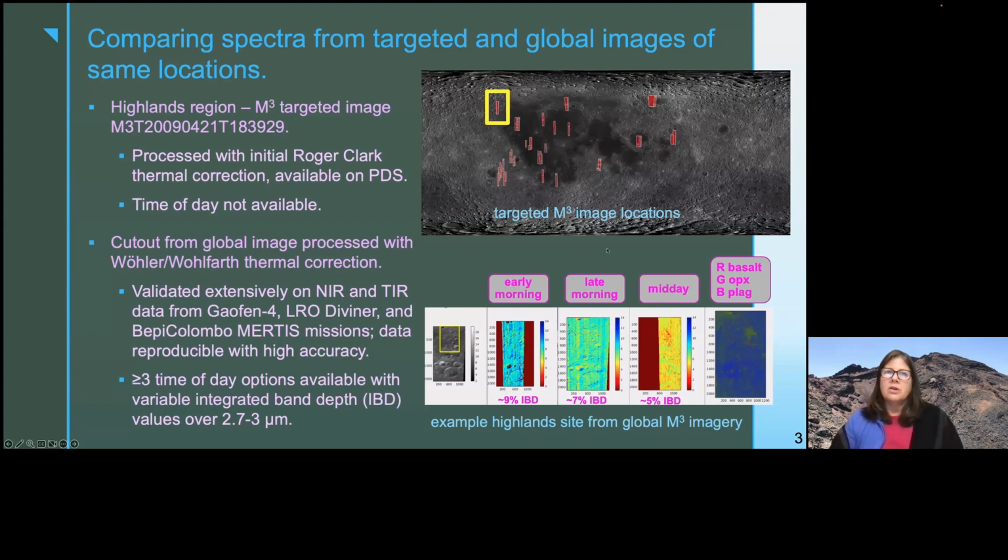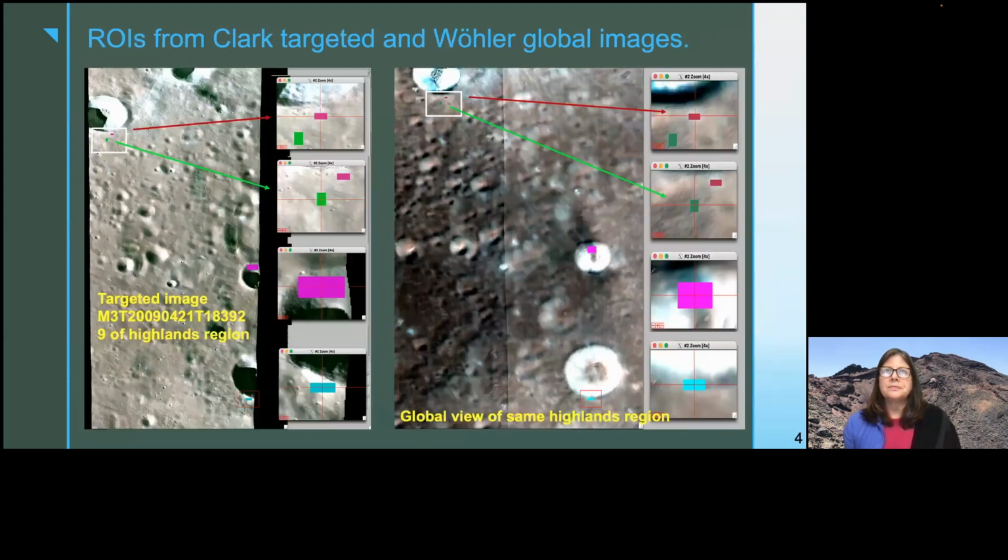And the global data set that we're using here is processed with a thermal correction that involves calibration with LRO Diviner data, Chandrayaan, and the BepiColombo MERTIS missions. And we're really excited that the near infrared and thermal infrared data show high accuracy with these other missions and with the technique we're using. So that gives us high confidence for the technique.